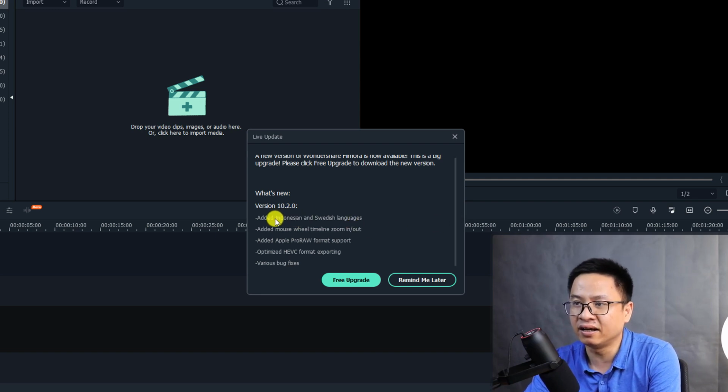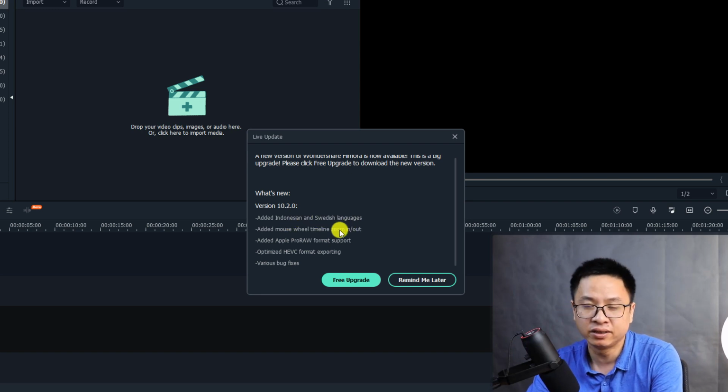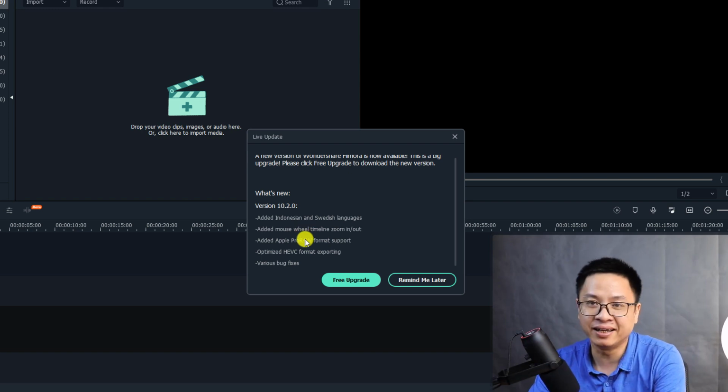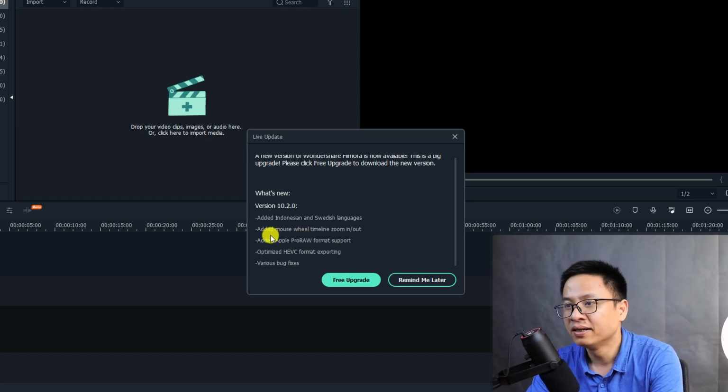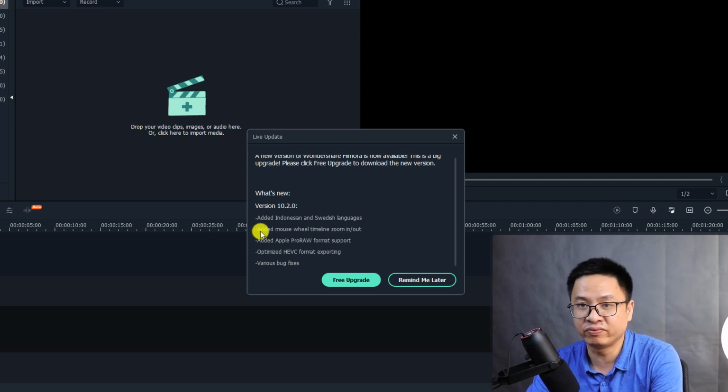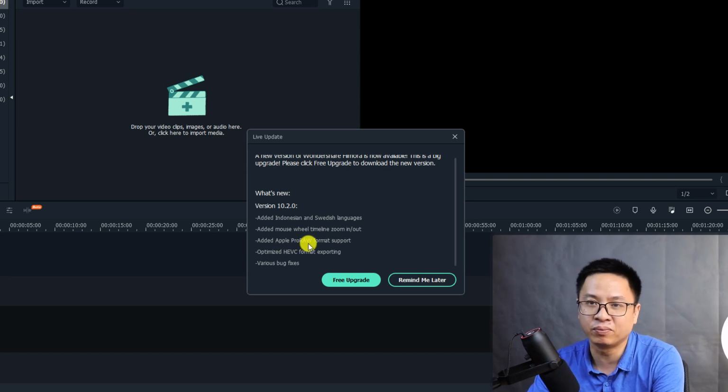Firstly, they add more languages to the user interface, Indonesian and Swedish. So now you can use it in your own language, and hopefully they will add Vietnamese soon. By the way, I love using English also. And my favorite feature in this upgrade is this one, mouse wheel timeline zoom in and zoom out, and also some other stuff about RAW.